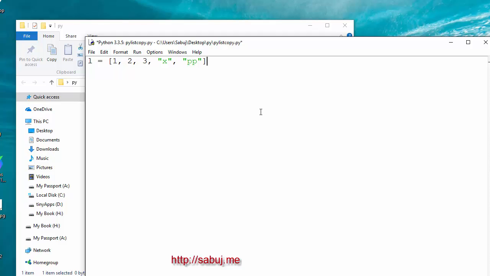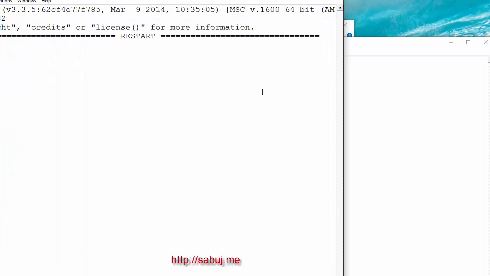pp. So how do we ensure that our list is being copied instead of being referenced? For example, if I say L2 equals L, that means they are the same object. Everything is an object in Python land. So list is also an object. So are L and L2 similar? Let's see what happens when we modify one and whether it reflects to the other. So let's run it.